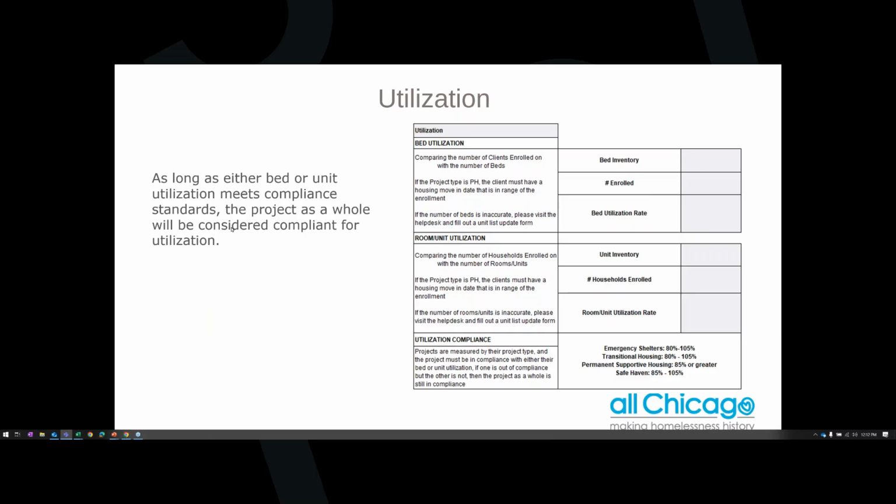So when it comes to utilization, one of the pieces needs to be in compliance, whether that's bed utilization or unit utilization. Bed utilization is going to be the actual individual clients enrolled in your project versus the individual number of beds that your inventory has. For permanent supportive housing projects, again, you need to have a housing move-in date for those clients to be counted. But for emergency shelter, transitional housing, and safe haven, it's going to be the clients enrolled as of that point in time date. When it comes to unit utilization, it's going to be your household count versus the unit count.